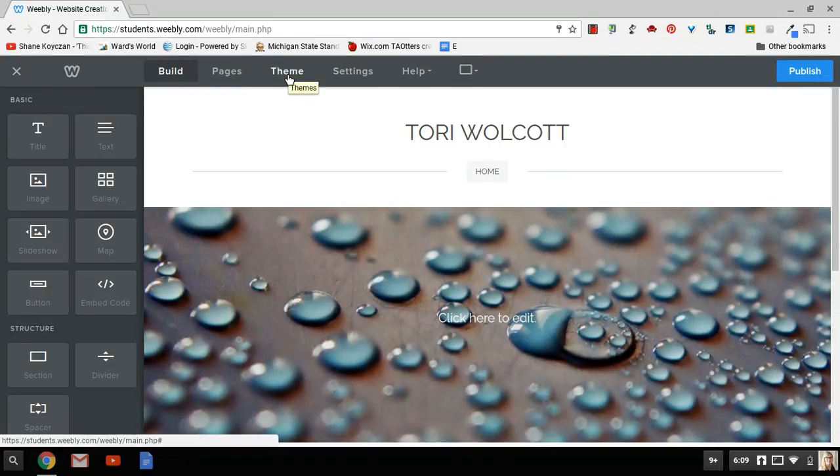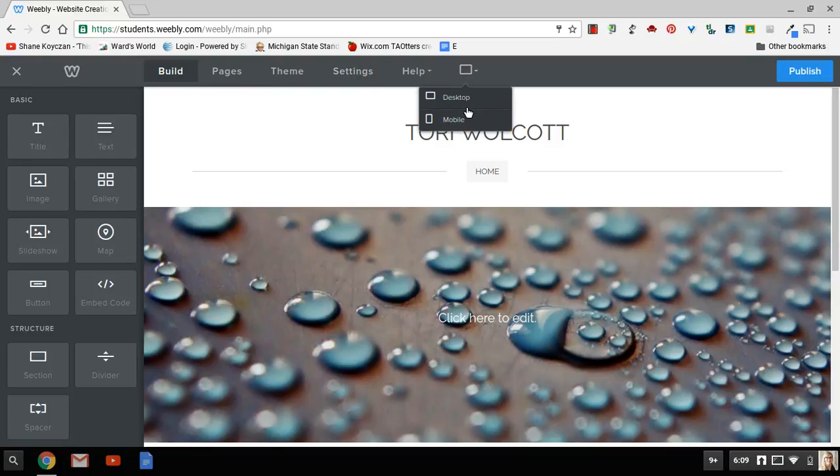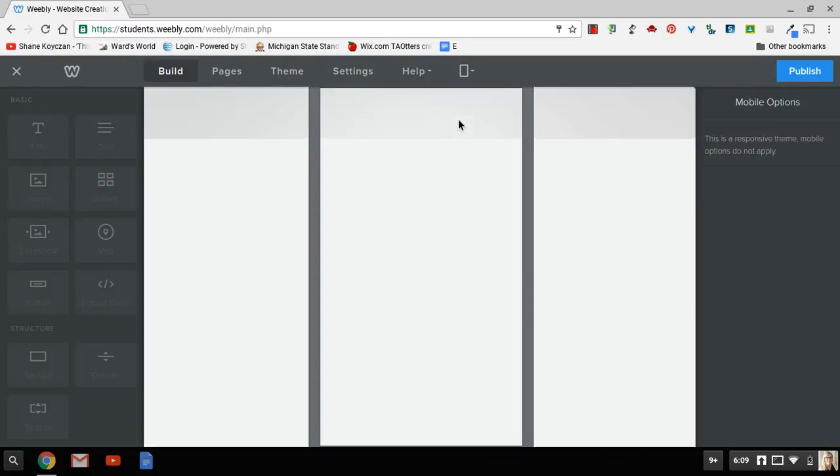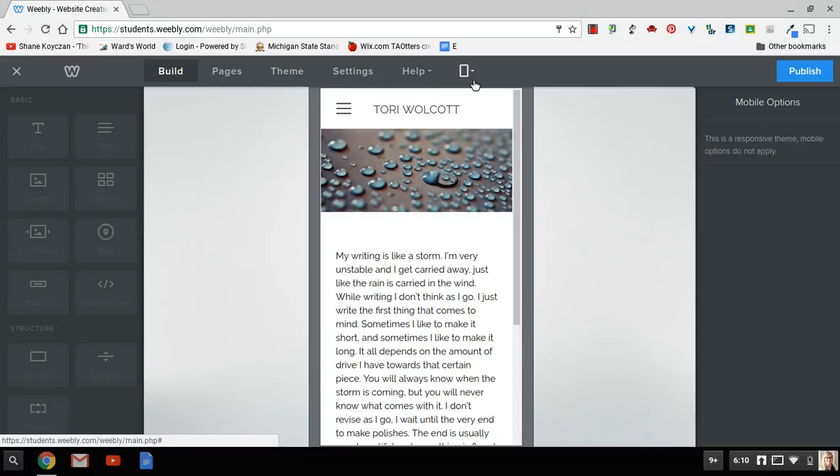You can change your theme, meaning your colors, the way the layout's done, how pictures are shown, if you want to get into more of the design elements. And then Settings changes your privacy settings, so if you want your web page public, or if you want only certain people to see it. And then these options over here switch so that you can see how it looks on a computer versus how it looks on a mobile phone. And you can design your page using either of those.